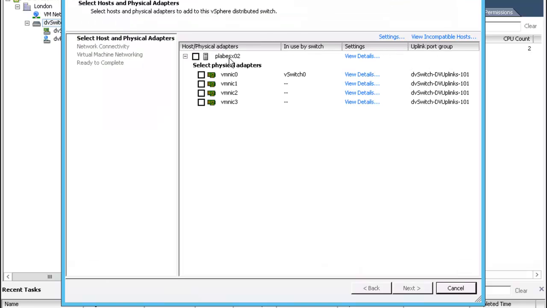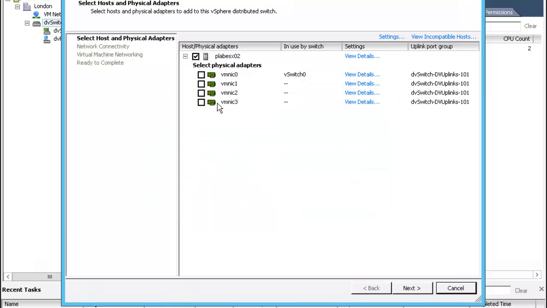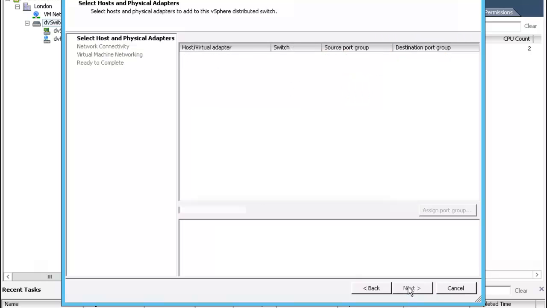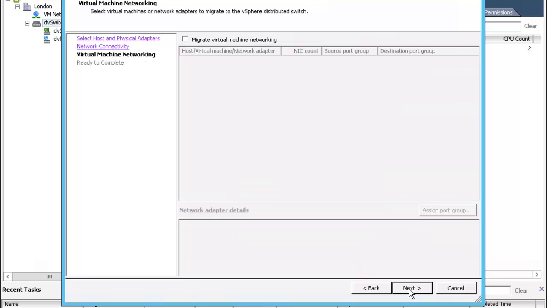Notice that the only host that's available for connecting is PLAP ESX02. This is because PLAP ESX01 is connected already. So put the check mark on ESX02, click Next. Oops, actually I forgot to select the NIC. We're going to use VM NIC 3 for this. Click Next. We'll keep the defaults on the network connectivity page here and click Next. Keep the defaults on virtual machine networking.